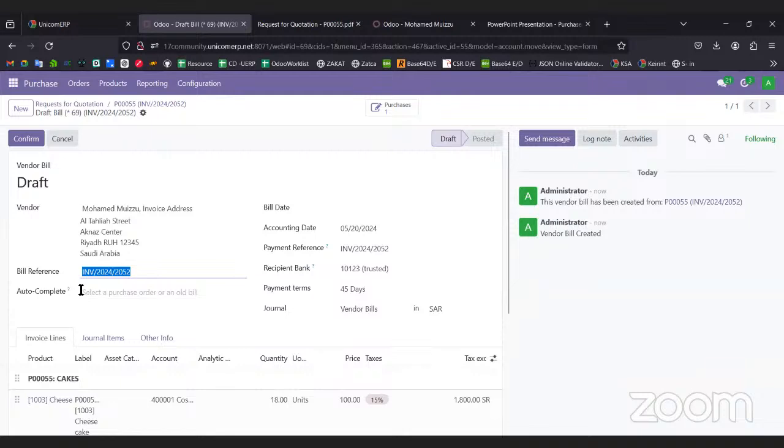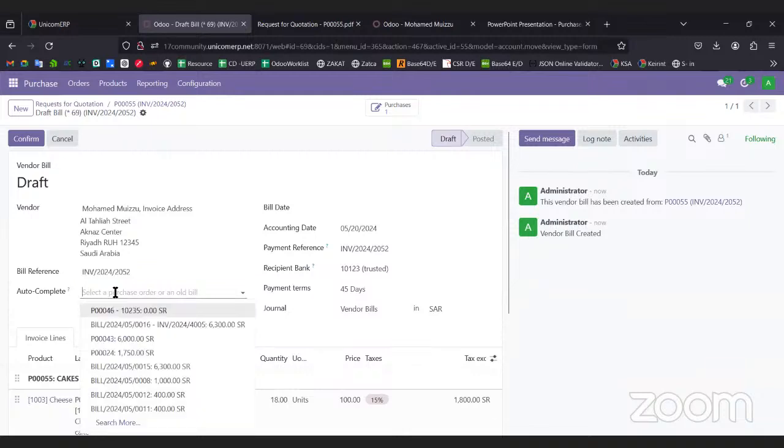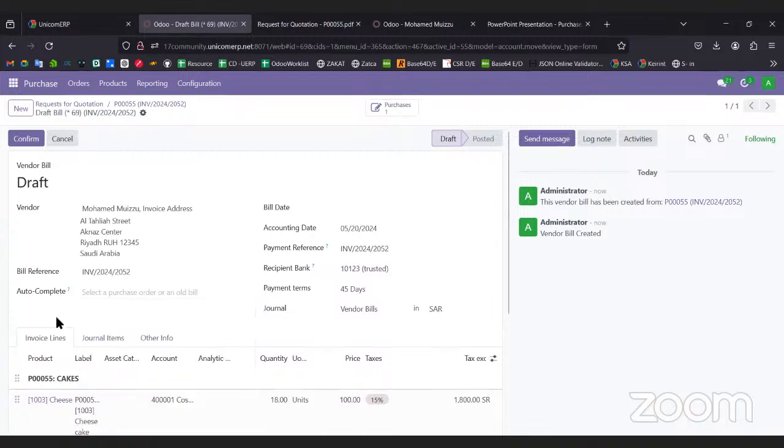Next, here it is also possible to add a previously created order or bill of this vendor to this bill. If you want to add any bill, you can just click. Then the details of that product are also added into this bill. I don't want to add any bill or purchase order to this bill, so I don't select.